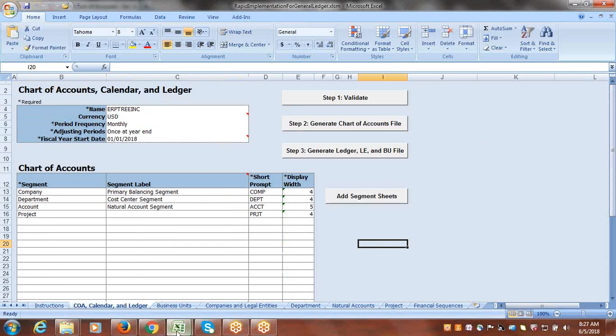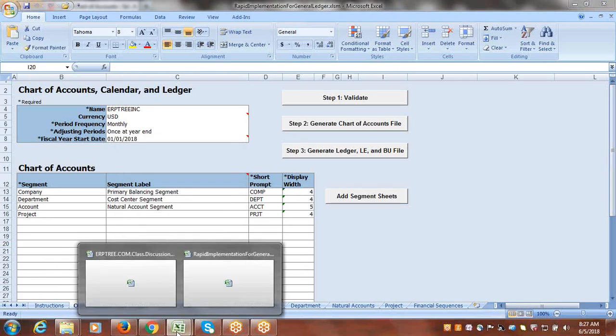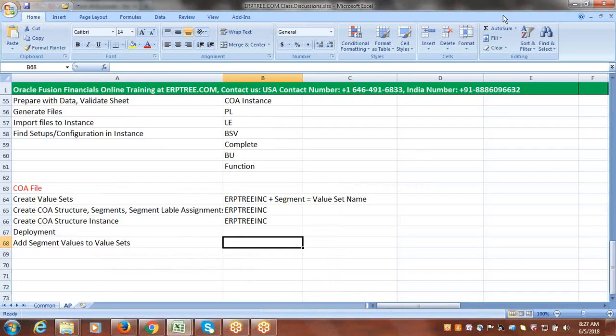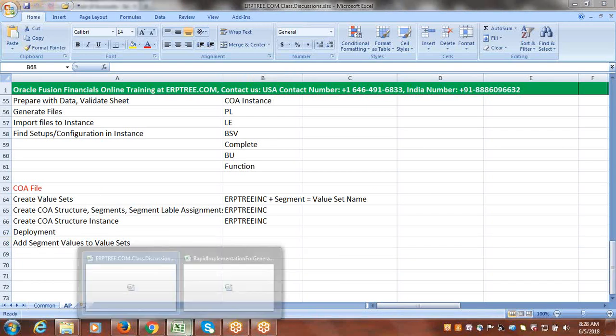Done. Fine. Now we'll go to Lakshman. Lakshman, when we download the chart of accounts template, it will not have as many segments as we have in the accounting key flexfield. So if we decide on 6 segments, let's say we put intercompany, will it create a separate tab on its own, or do we have to go and create the tab?